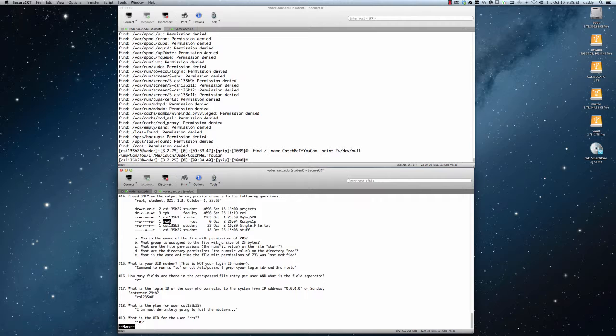What group is assigned to the file with a size of 25 bytes? You'll remember that the bytes show up here. So the group that's assigned to this file is student. What are the file permissions, the numeric value of the file stuff? If we take a look here, we can see that it's 0, 2, 1, so 021. What are the directory permissions, the numeric value of the directory red? Here's the directory red, and the permissions would be 5, 1, 3.